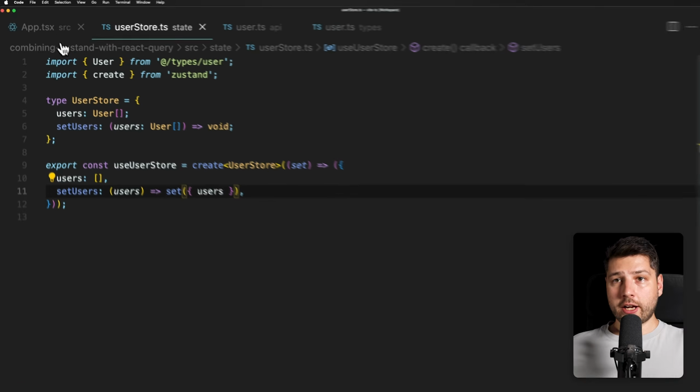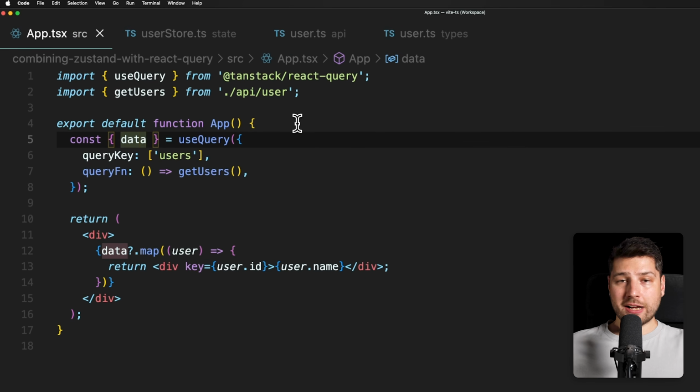And now with this, we can come back here to our app component, and we can use that store to actually get access to our users.